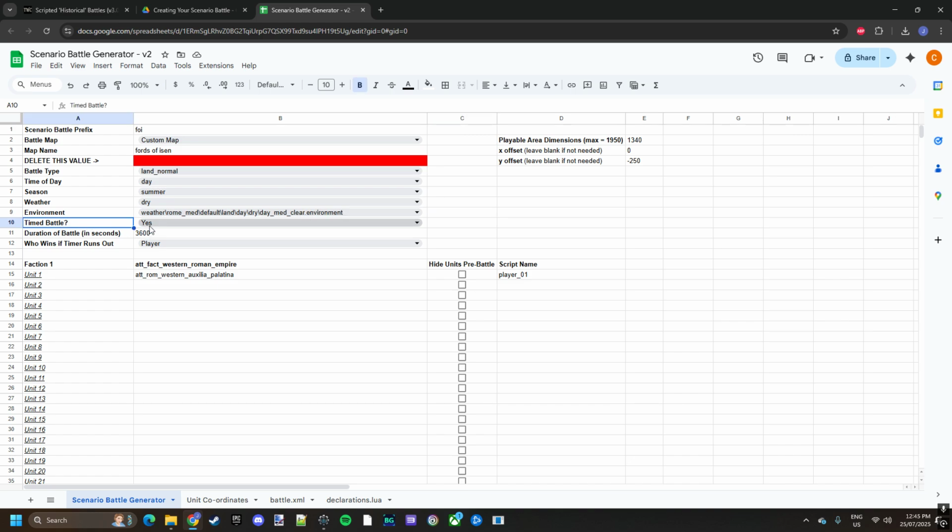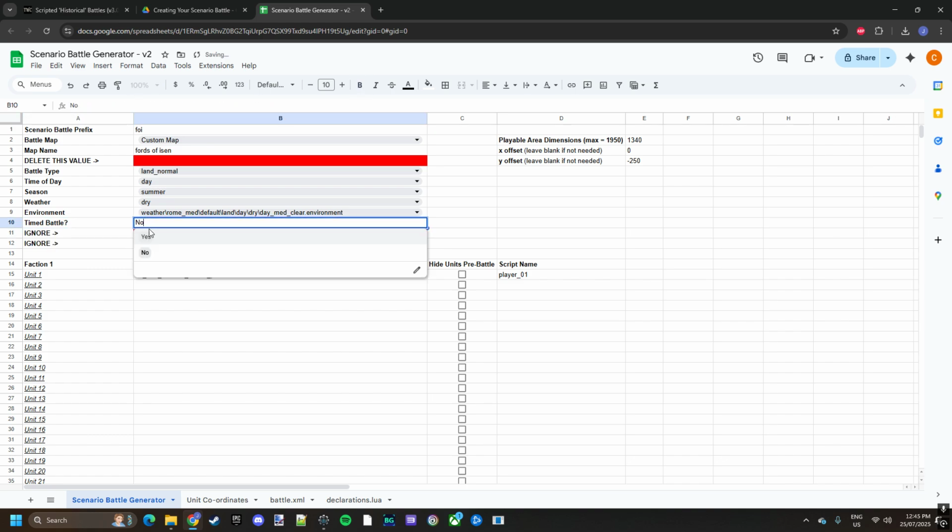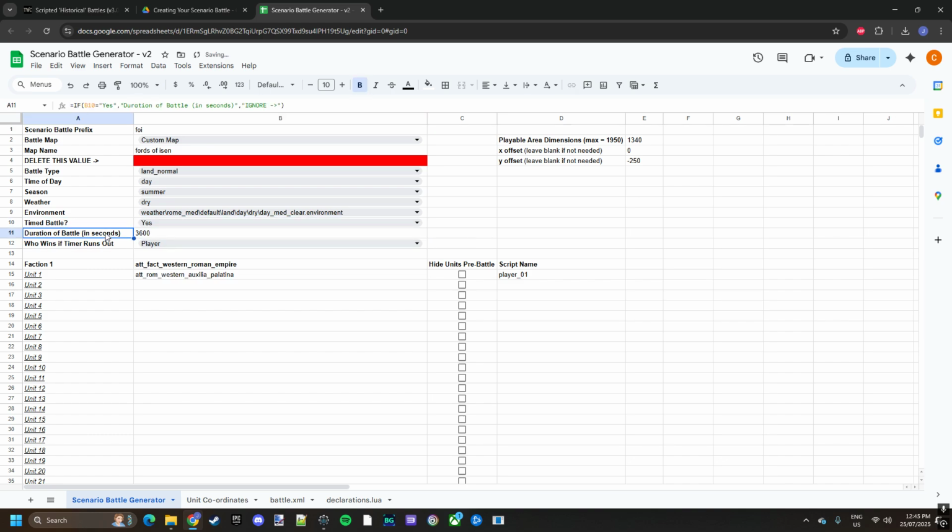Now it's asking, do you want the battle to be timed or not timed? Essentially, should the battle go for a certain amount of time? For example, should it go for an hour? And then, at the end of that hour, does the player win if they manage to survive for an hour? Or does the AI win if they manage to survive for an hour? Or alternatively, they win because the player lost.